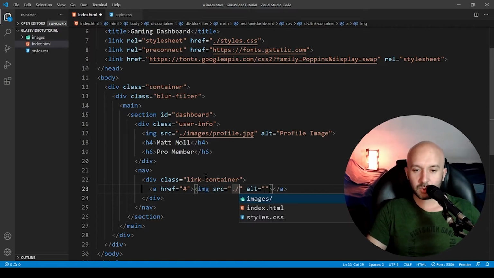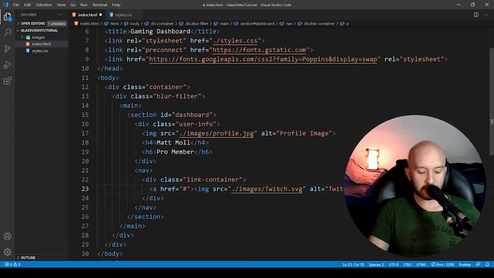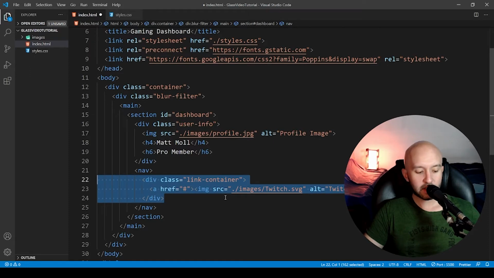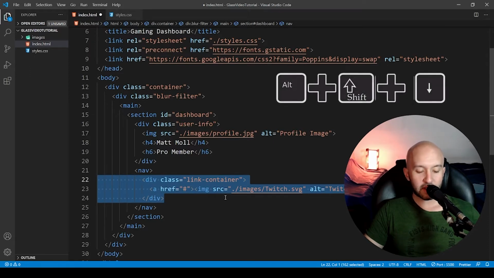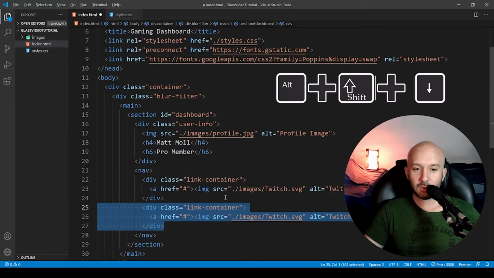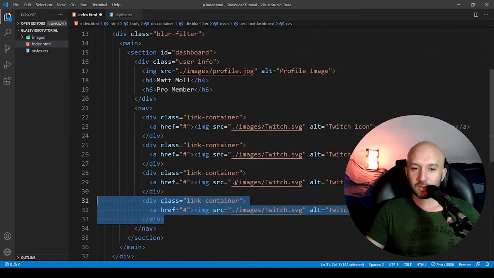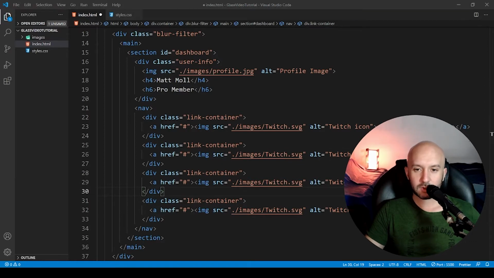So this will point to the images. And the first one will be twitch.svg. Correct, and this will be Twitch icon, and in here put a span that will be streams. So that's the structure for every link that we are going to be working on. And in here, just to copy, you can use Shift, Alt, and down arrow key and multiply this 3 other times and just modify this for each of the icons.